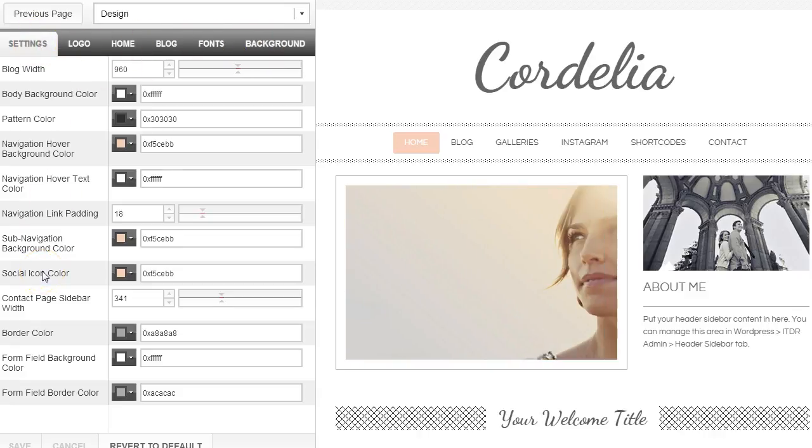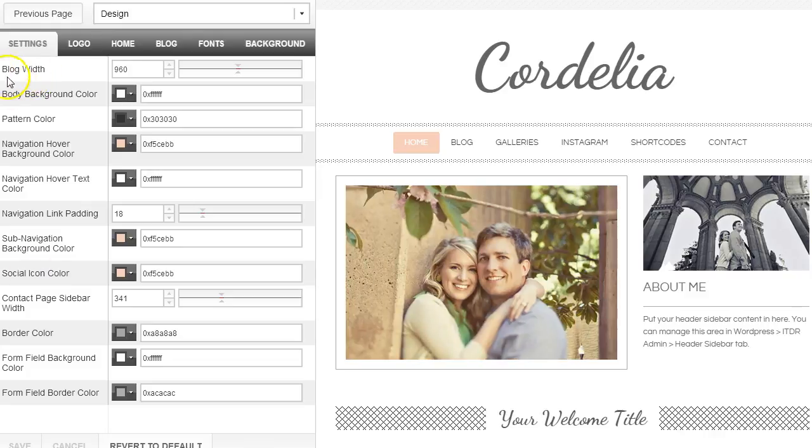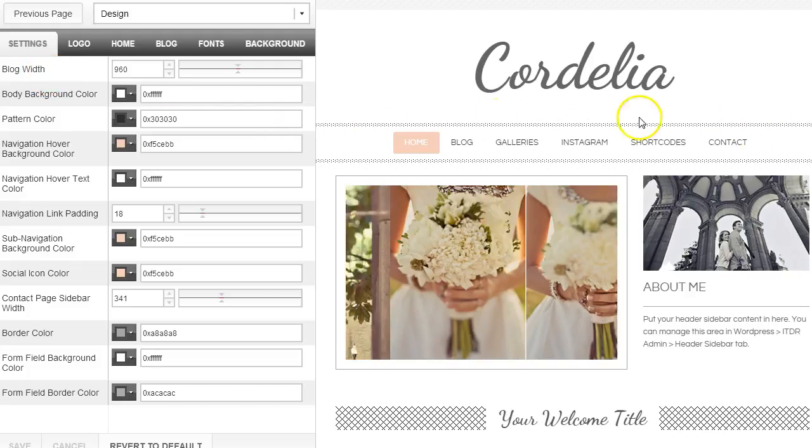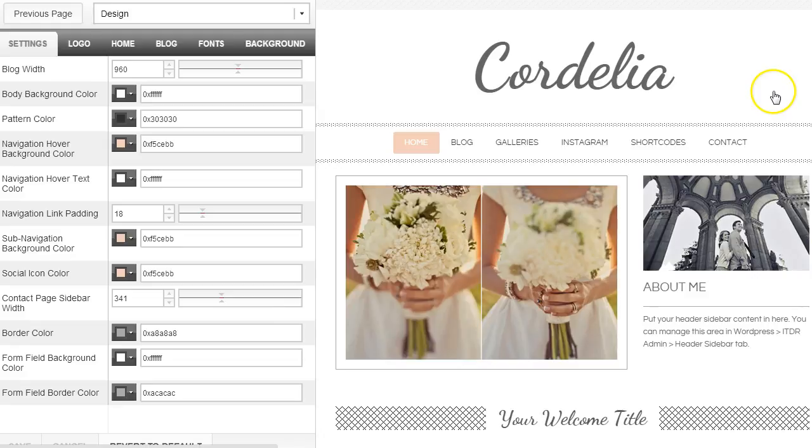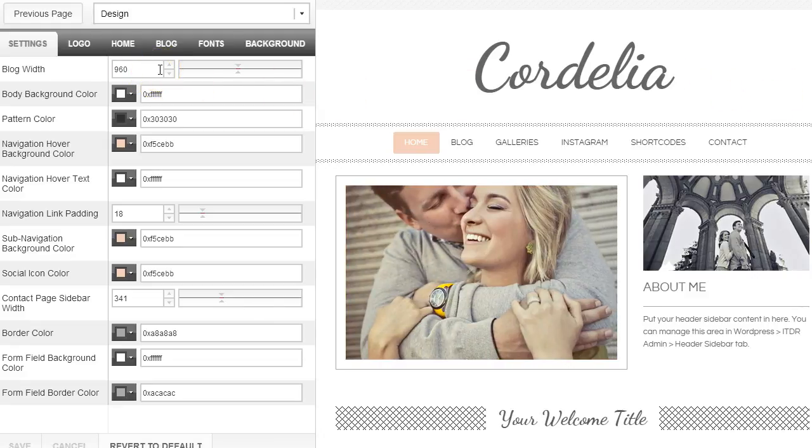So I'm going to give you the broad strokes here, so it gives you a jump start on branding your blog. So the first option here is the blog width, and that blog width is going to be this body here, how wide this white body is, and so you can change that. So you can make it more of a thinner blog, you can make it a wider blog. We have ours set to 960 pixels.